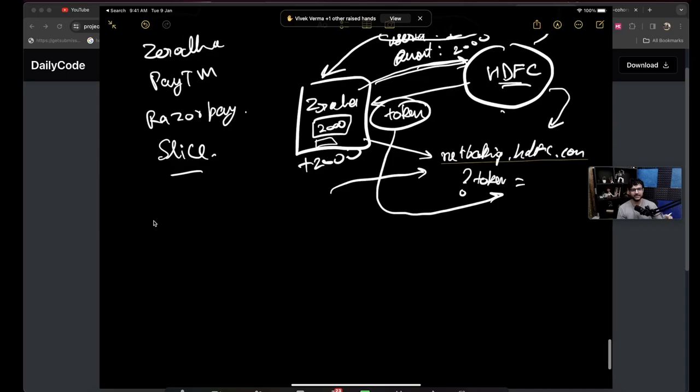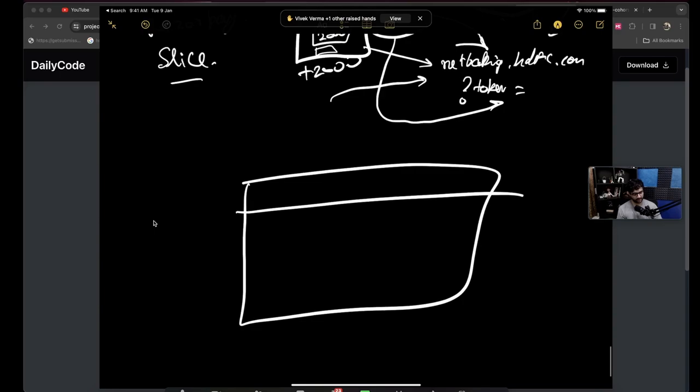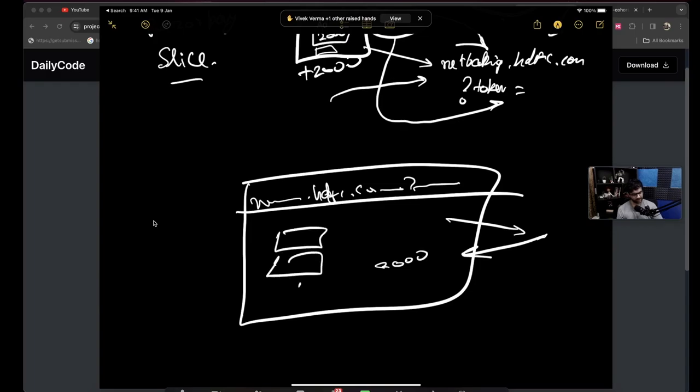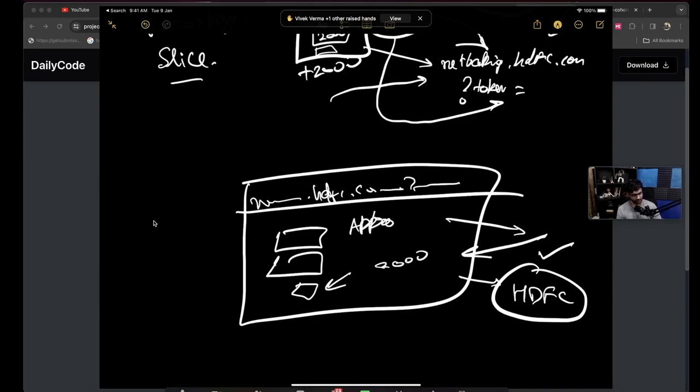So these are the things that happen before you actually get redirected to netbanking.hdfc.com. When you see the URL bar, there's probably some token that lets HDFC servers identify that this is that specific request from Zerodha and I need to charge this person 2000 rupees. Then you put your credentials; you are talking to an HDFC server now, giving your password and OTP. Finally, when you click submit, you have done the payment.